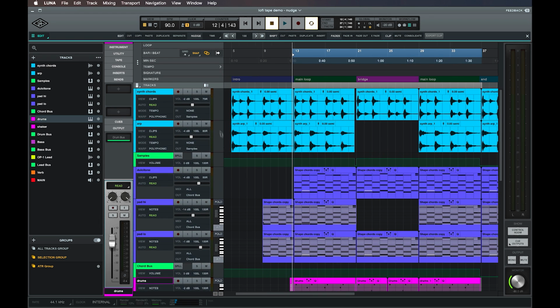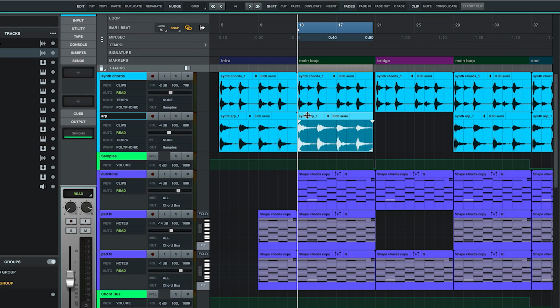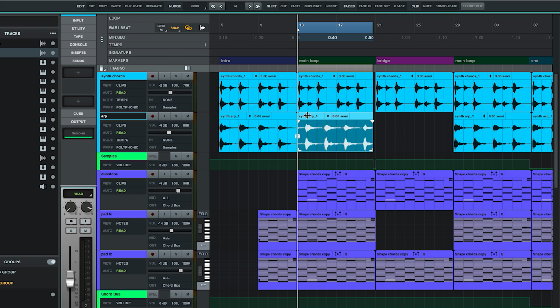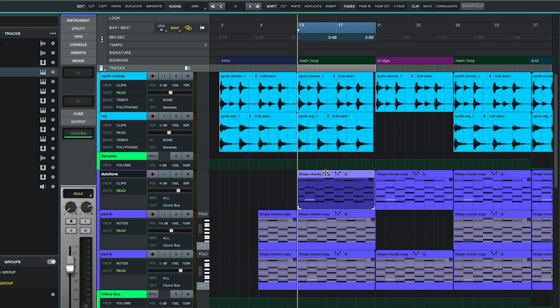Audio and MIDI content can also be nudged within a clip without changing the position of the clip itself by adding the control key to the standard nudge commands. For example, if I select an audio clip and press the period and comma keys while holding down the control key, I can move the waveform around within the clip without moving the boundaries of the clip itself. Note that the clip must have content beyond the clip boundaries for these commands to work. For MIDI clips, these commands can be used to move the full MIDI pattern forward or backward within the clip.